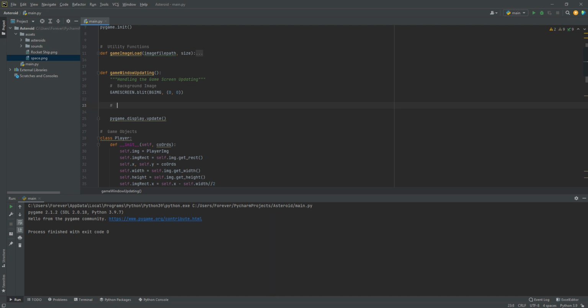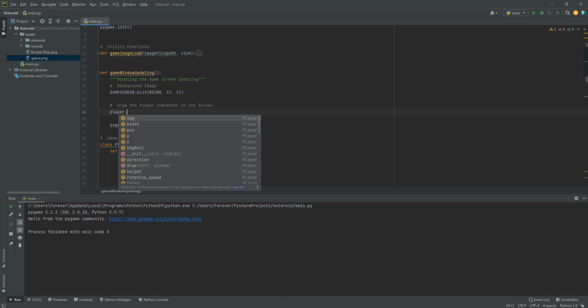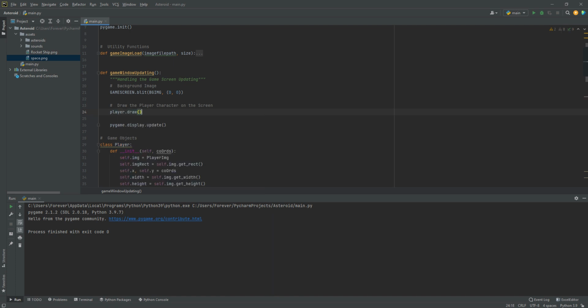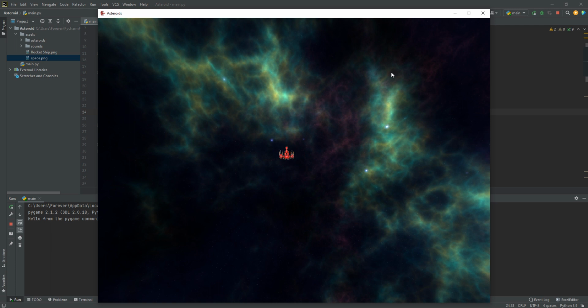We want to draw the player character on the screen. We've got player.draw. So if I run this now, for the draw function, if I remember correctly, we have to pass it an argument. We have to draw it onto the game screen. If we run it now, we should get our player character in the middle of the screen.